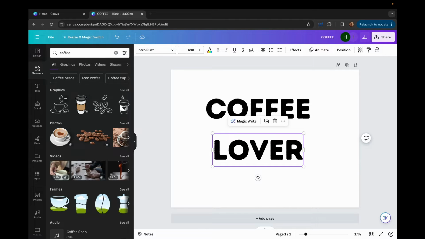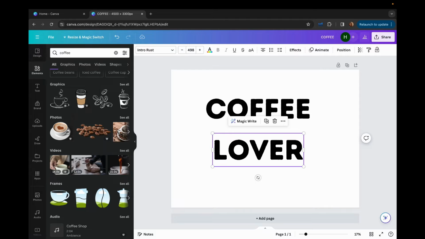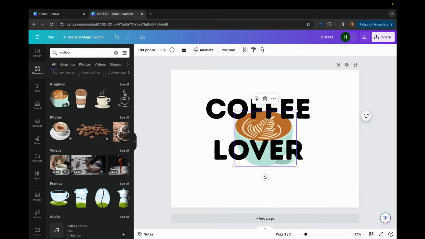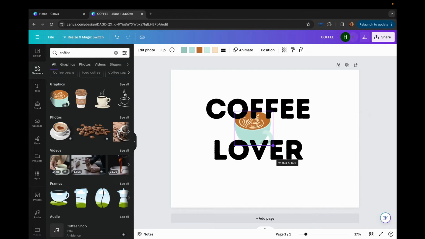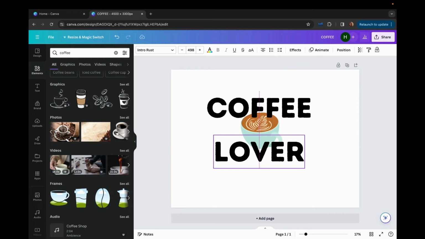Okay, and if you see these signs that show the pro with the crown, just know this one is something you have to pay for. The ones that don't have it are free. Since I have a paid version, I am just going to select this one. Okay, and I'm going to put it here. So you can design this however you want.